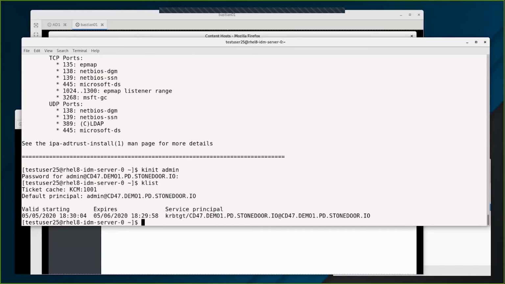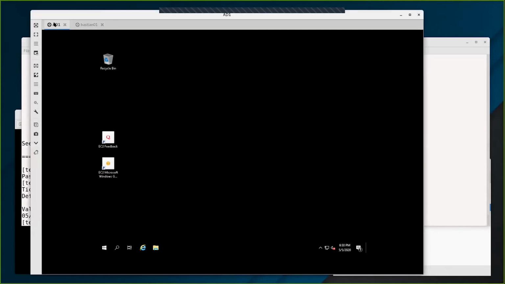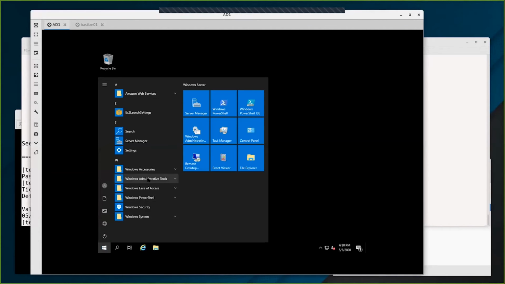Now the next thing I'm going to do is establish my trust with the Active Directory server. Now, one thing that I'm going to do before we get there, this is my AD server. So I have a connection to this. You guys won't be able to see this the way that I do, but I kind of needed to do it.